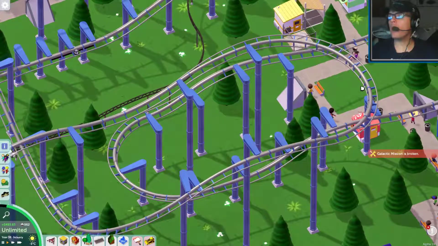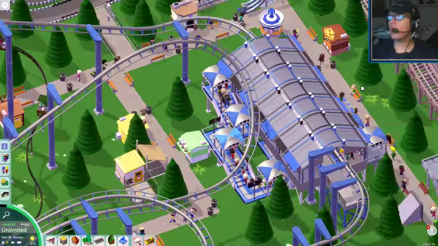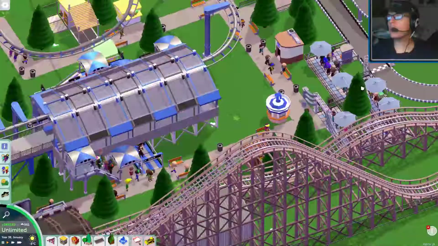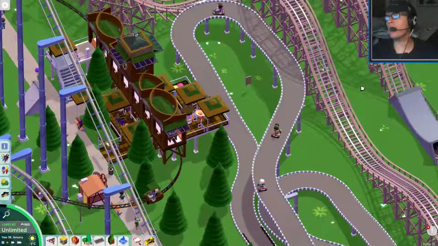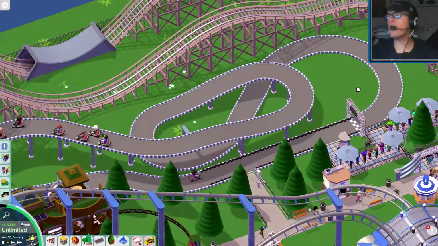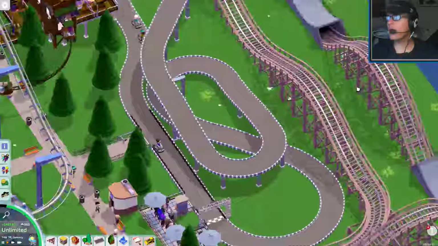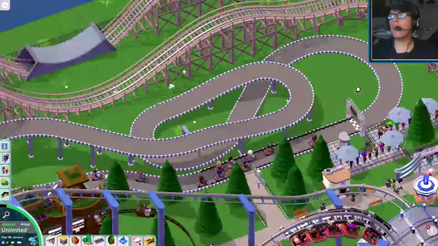Okay, so let's take a look at something else. Then I kind of went from there. My next thing I built was a go-kart track. This was the first go-kart track that I actually built. One thing I like about it is that it actually looks like a go-kart track. I like the go-kart track.